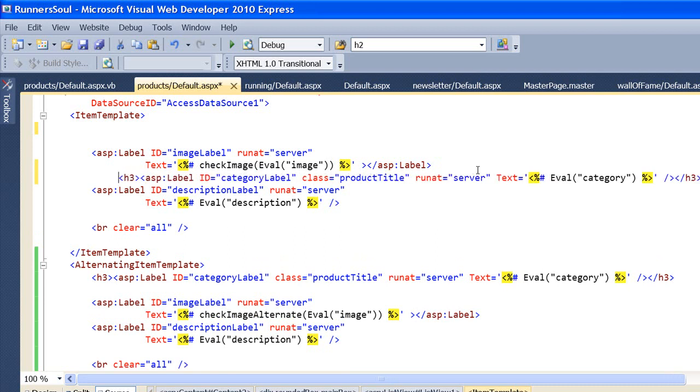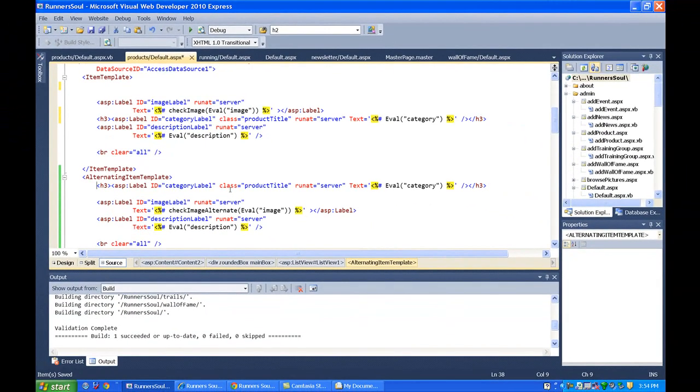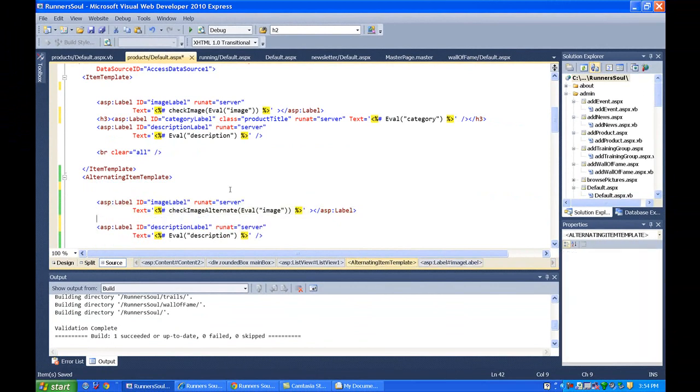So it will float to the new margin after the picture floats over and creates a new margin. Same thing down here. We'll paste it here. So let's take a look at this.